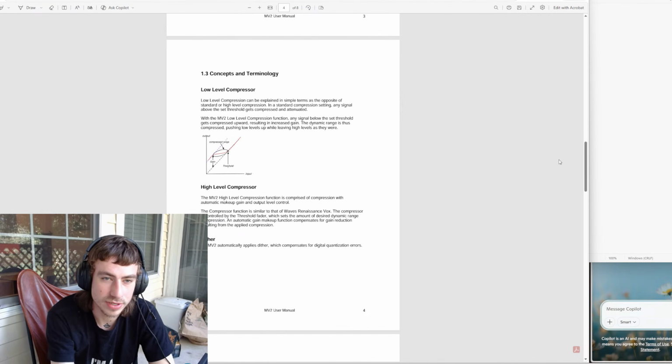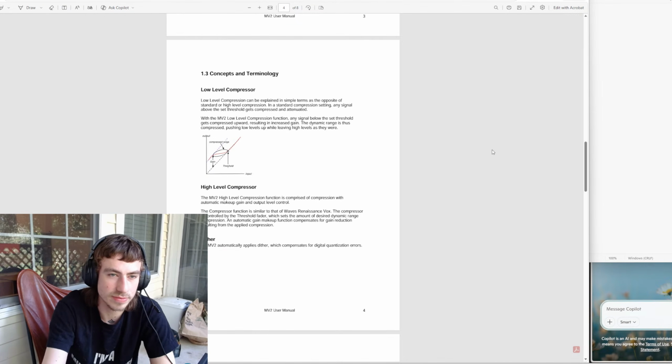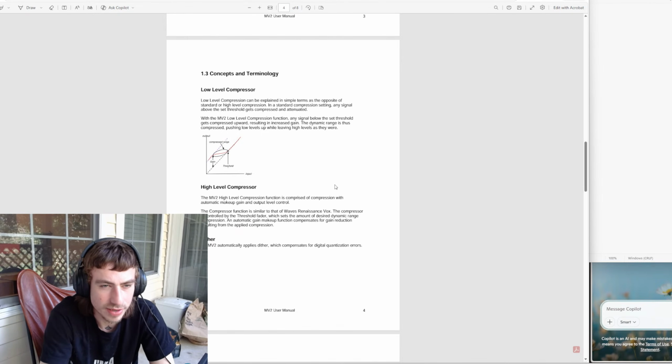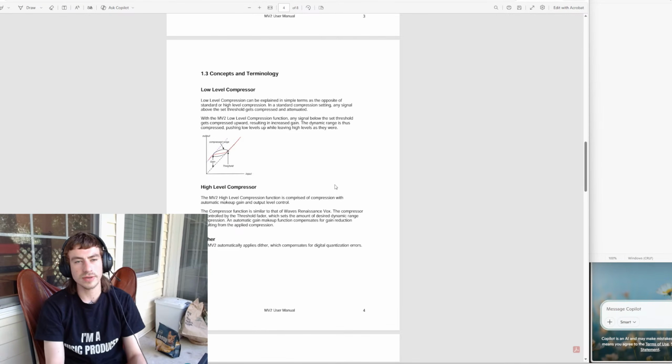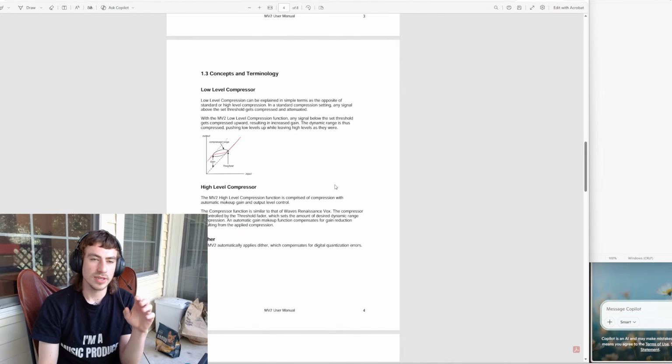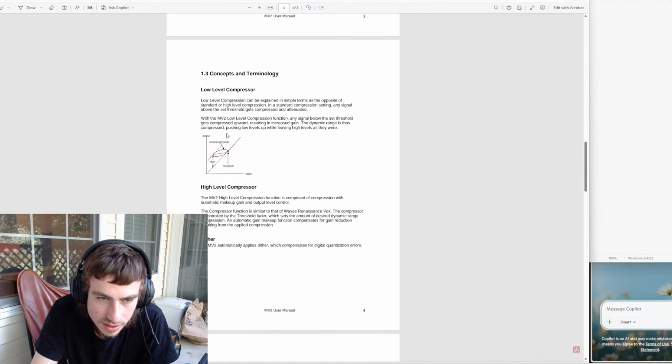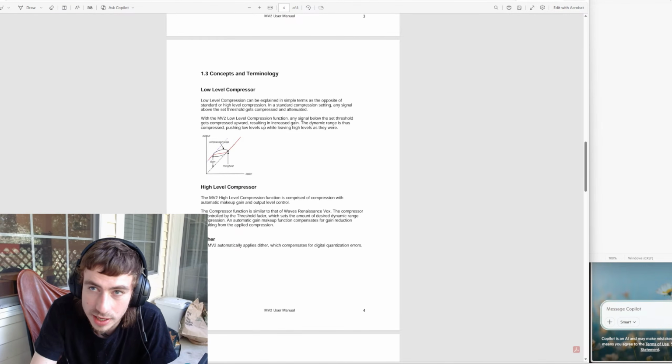Low level compression can be explained in simple terms as the opposite of standard or high level compression. In a standard compression setting, any signal above the set threshold gets compressed and attenuated. With the MV2 low level compression function, any signal below the set threshold gets compressed upward. Okay, so it's just upwards or downwards compression.